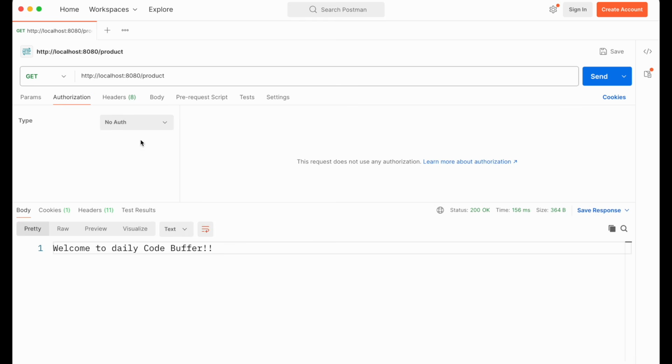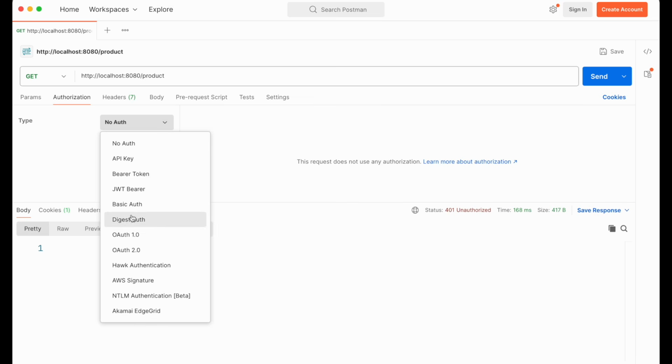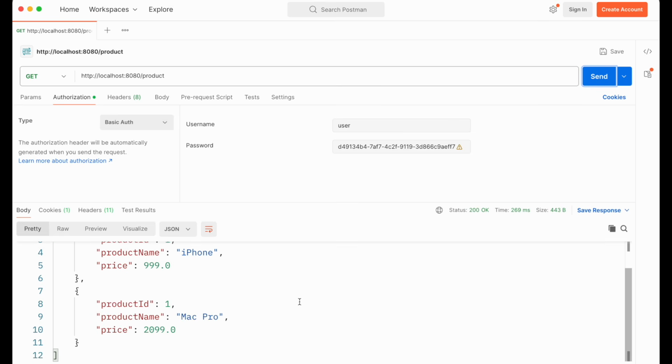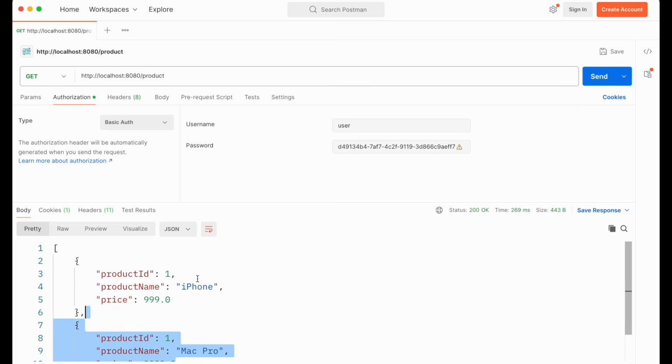If I do it with no auth and hit send, you can see that I'm getting 401 Unauthorized. That means I do not have access to this API, which is what we expected. Now if I pass the basic authentication, user as user and the password as the new password, and hit send, you can see that now I'm getting two records, that is iPhone and Mac Pro.